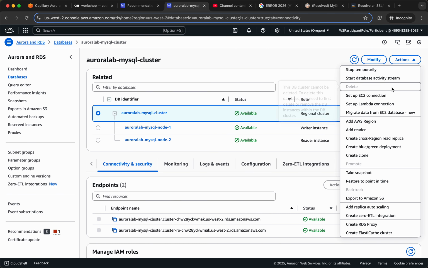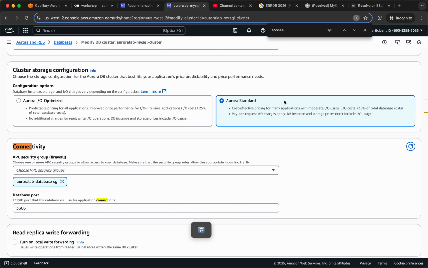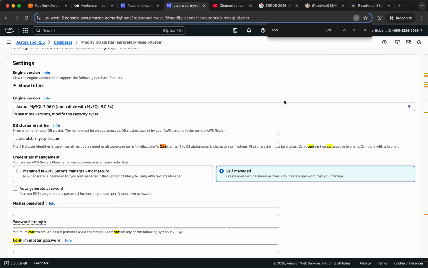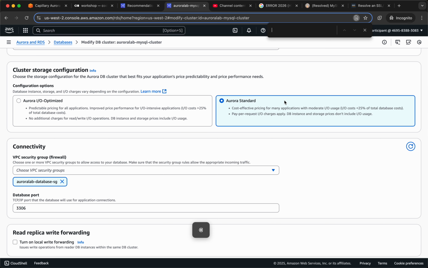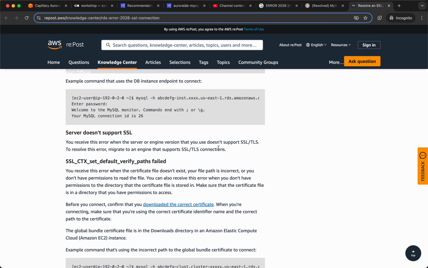Actions. Take snapshot, export to Amazon S3, add replica auto scaling, elastic cache, modify, SSL, TLS, connectivity, nothing, connection, damn it. Interesting. Looks like the resolution is to migrate to an engine that supports SSL.